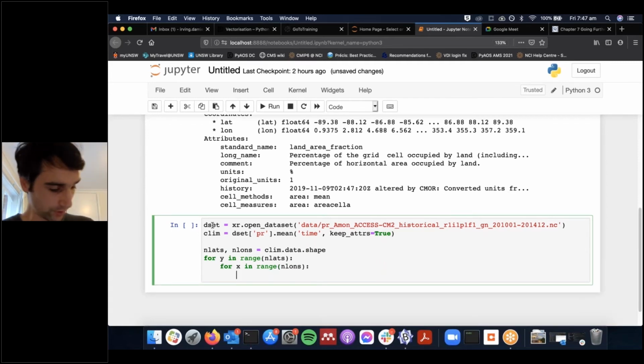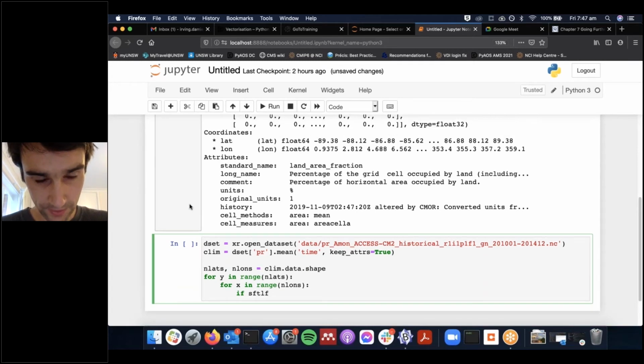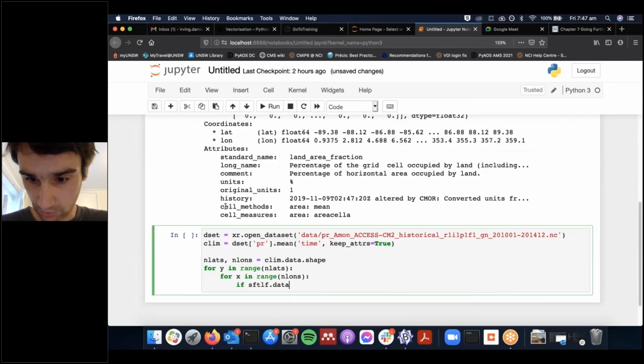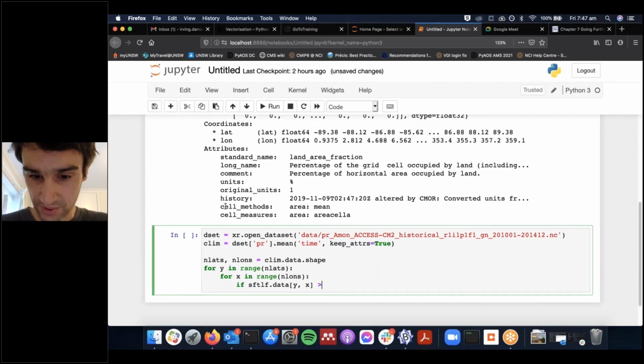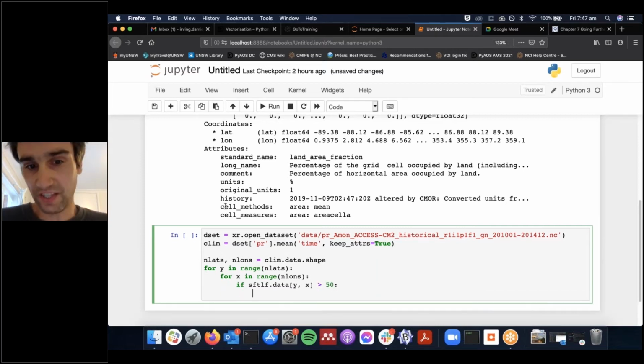And then at each grid point, ask the question: if the SFTLF, is that what we called it? Yep. If sftlf.data at the Y, X point is greater than 50%, then that's obviously a land point, and so we want to mask that. So we could go clim.data[Y, X] = numpy.nan.